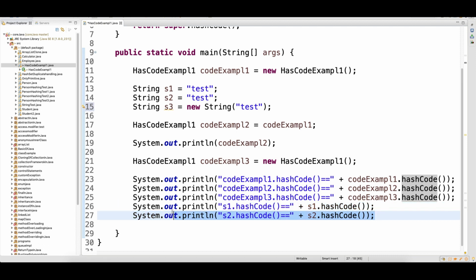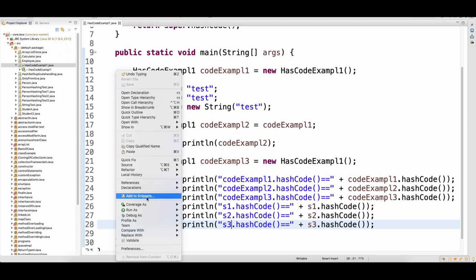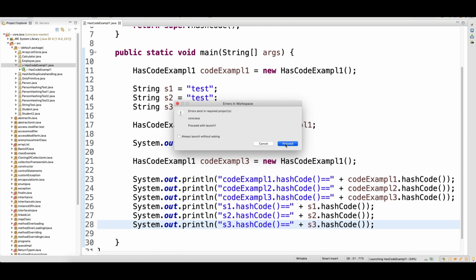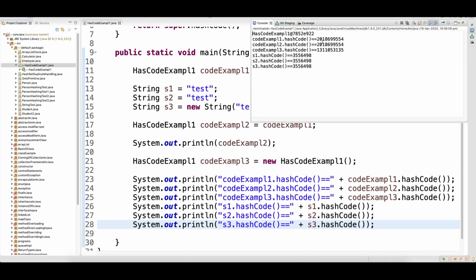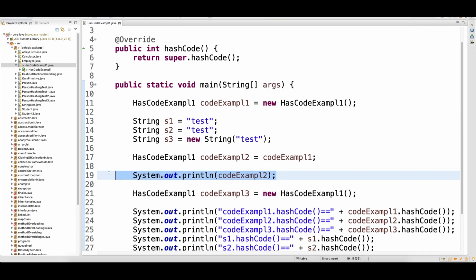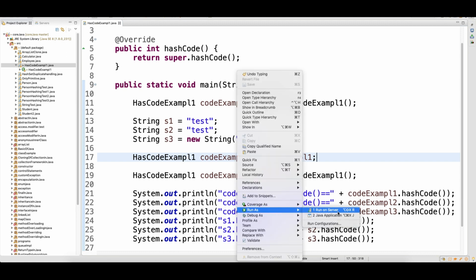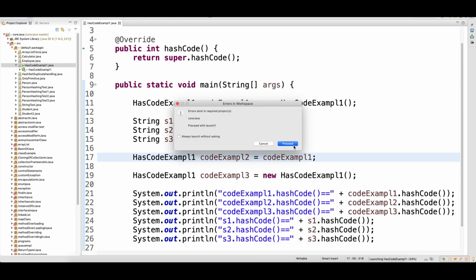Now let me add one more thing. Let me add S3 also, because I have just now added it. So you can see here S3 and S3. Now let's run that. Let me run one more time. I was printing the object, I did not print the hash code for one of the examples.